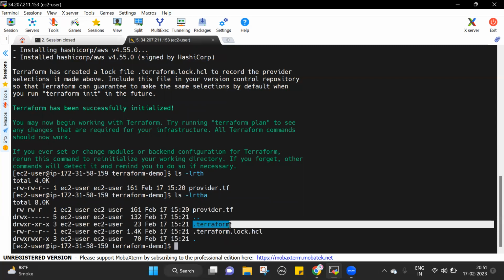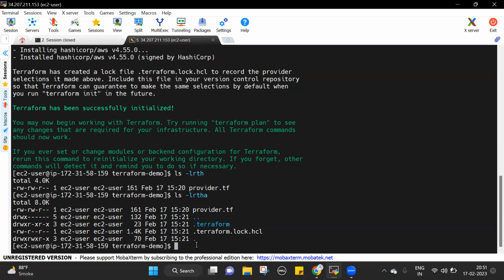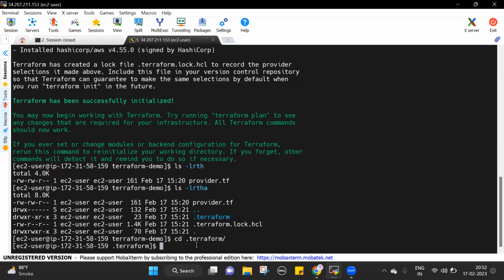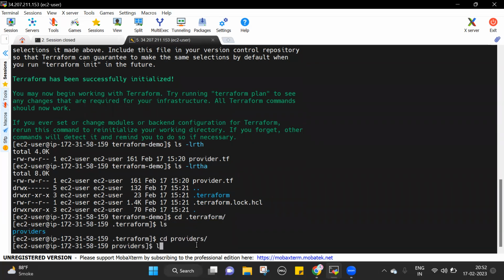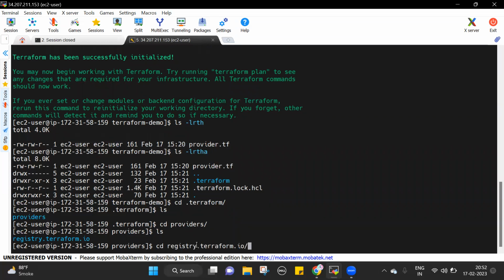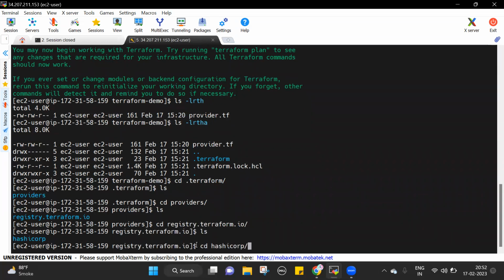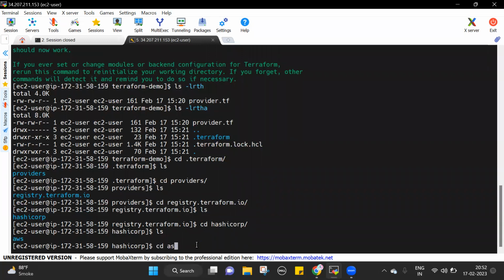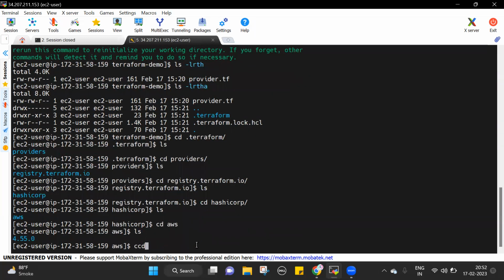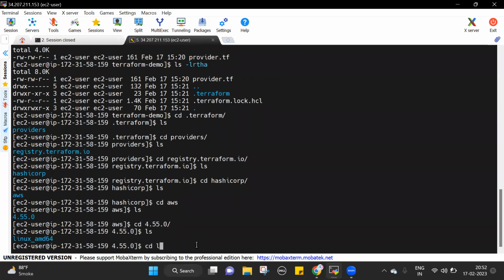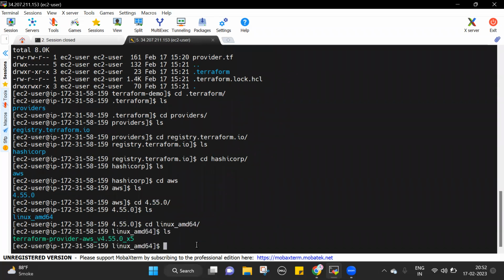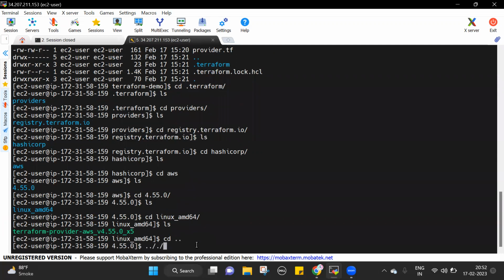Because of that, it was able to download all the required resources for AWS with the help of the provider which we have provided. This is hidden from us, and if you go inside the .terraform directory, you will be able to see all the providers' information. We don't need to worry about these things; this is transparent to us. It has already downloaded everything for you. Let's just go outside.